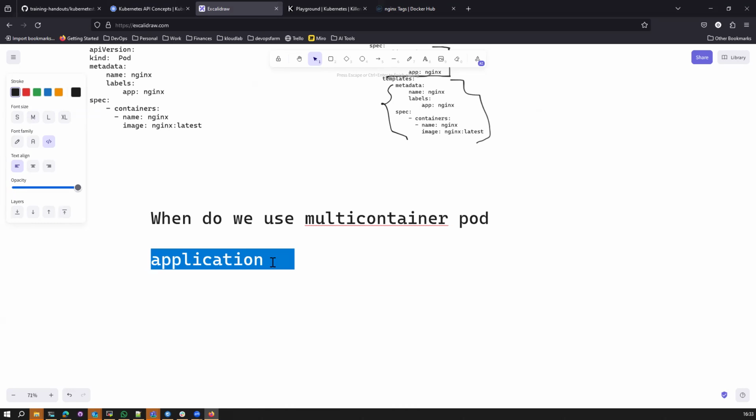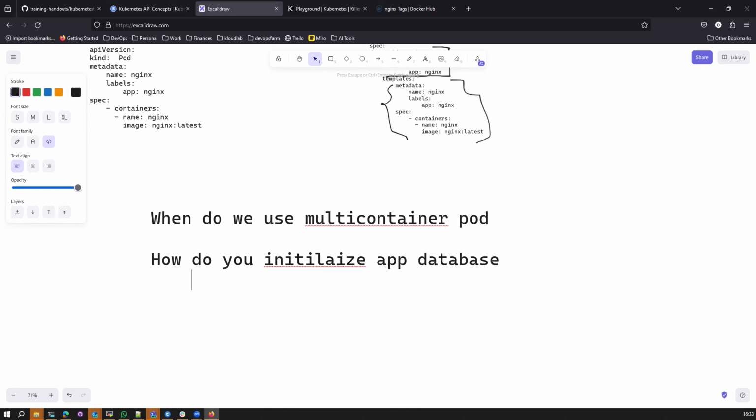So the question is, how do you initialize the app database? Your application requires a particular database name, let's say app database, and inside the database it needs to create tables, like users, teams, inventory, ice creams. All these are tables you need to create in the database. So how do you create these in the database? That is where we need two containers.